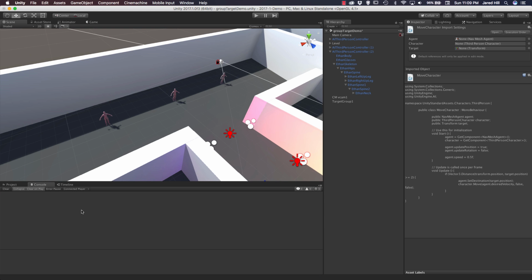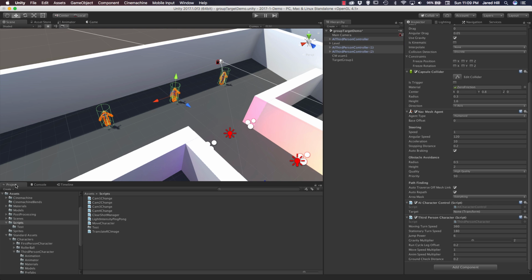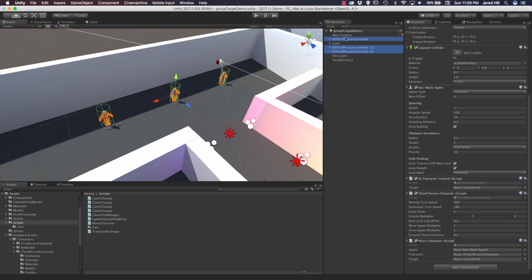Awesome. Okay, now what we can do is click on all of our AI characters here. We can scroll down to the bottom of them, go to our project, Scripts folder, and we're just going to move in our move character. Very cool. Now for each of these, we actually need to set up the end targets.